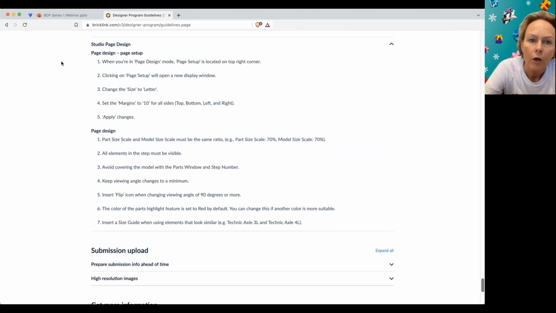Okay. Moving on to Studio Page Design or page setup. When you're in page design mode, page setup is located in the top right corner. Click on page setup and it will open a new display window. Change the size to letter. Set the margins to 10 for all sides, top, bottom, left, and right, and apply changes.